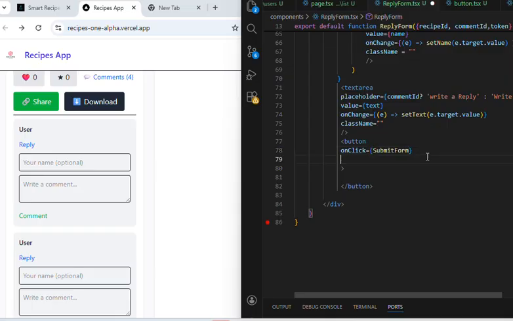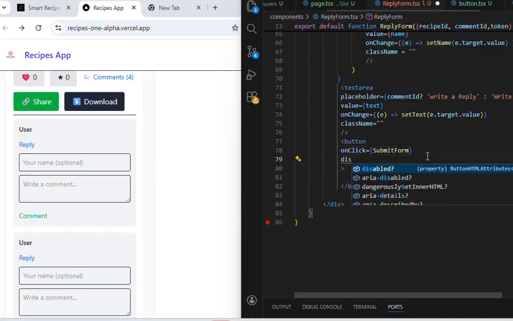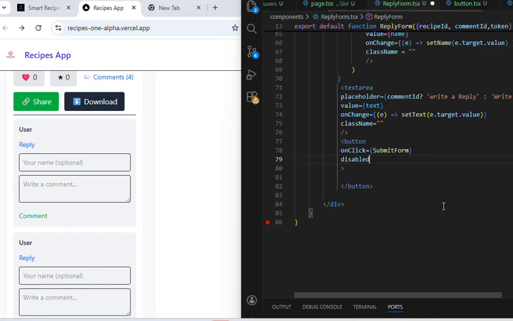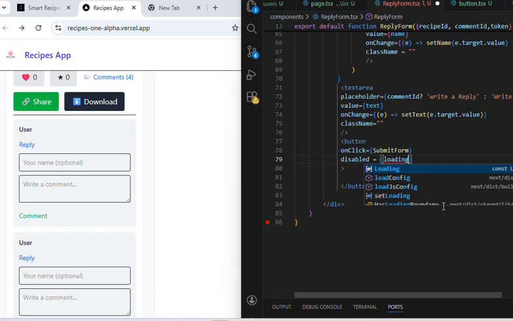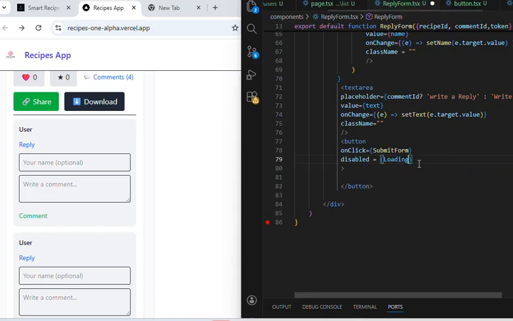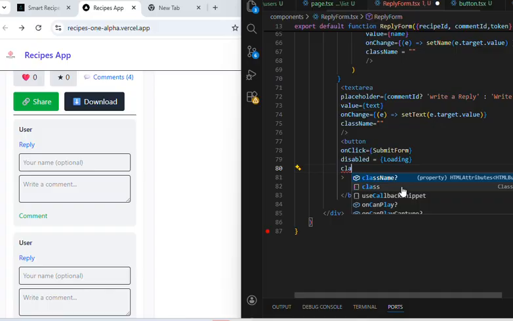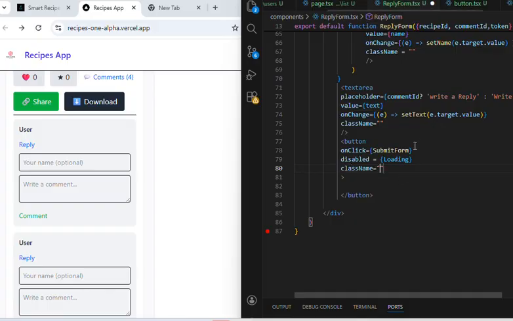The next thing now is disabled. Here is where we will bring in the loading function. Sorry, disabled. We'll bring in the loading function, the one we created up there the other time. Understand? So then the next thing, maybe the class name, so for styling and all. Yep, that's all you need right there.